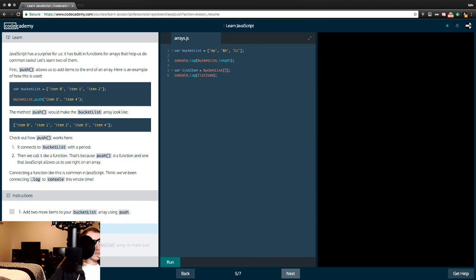Next. Crazy person's choice. JavaScript has a surprise for us. It has built-in functions for arrays that help us do common tasks. Let's learn 2 of them. First, push. Allows us to add items to the end of an array. Here is an example of how this is used. Variable bucket list, item 0, item 1, item 2. It's about as creative as I was with ABC. Bucket list push 3 and 4. The method push would make bucket list array look like this. So it like retroactively adds it.